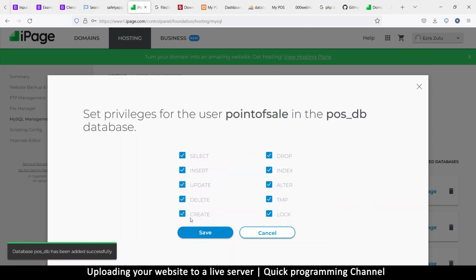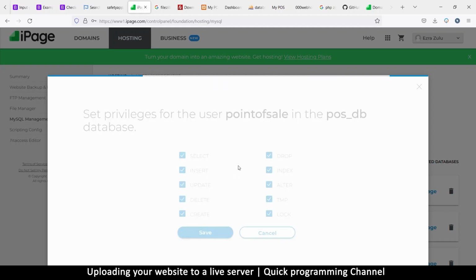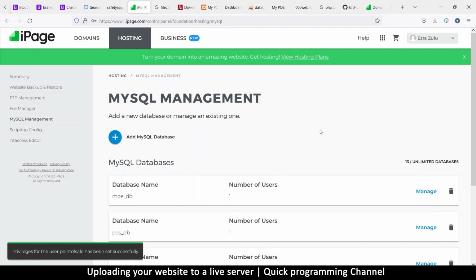And then it tells you what access, what privileges you want. Usually you don't need the drop thingy here, this alter table, temp, lock, you can remove these. Even the create, you don't need. The things that you really need are these four: select, insert, update, and delete. These others you can remove, because if someone gains access to your database, you don't want them to be able to drop the database. So if you untick this, it limits the access. But if you are not sure of anything, just leave everything on. But if it's a serious commercial product, you might consider doing that.